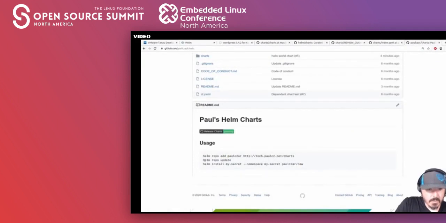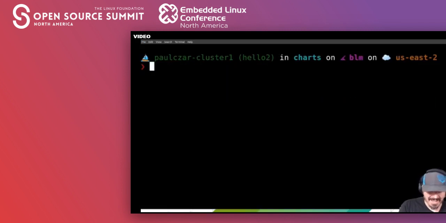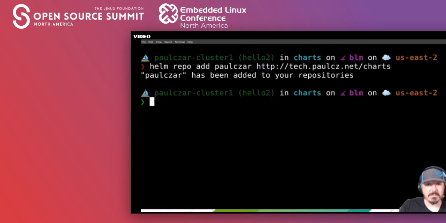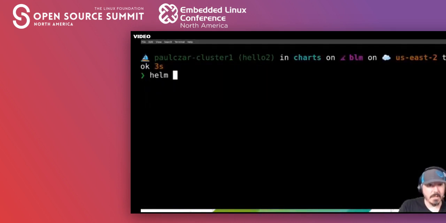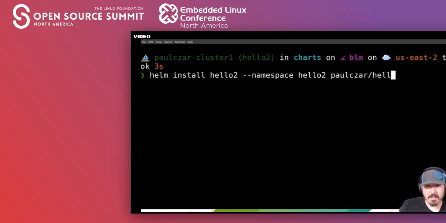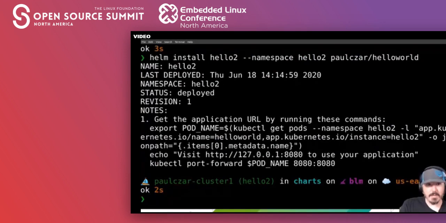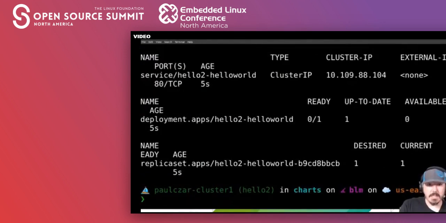So with that done, we might need to redo this, because we're now on Helm 3. And so let's go ahead and run the helm repo add. And I think we have to do a helm repo update, just to make sure we've got the latest version of the charts. And then we want to do helm install hello2. So we didn't do a dash n, so that's no longer there. But we can still do a namespace hello2. And then my Helm repo is paulsr, and then hello world. And this should work. Right, and that has worked. So kubectl get all. So there's our app installing.